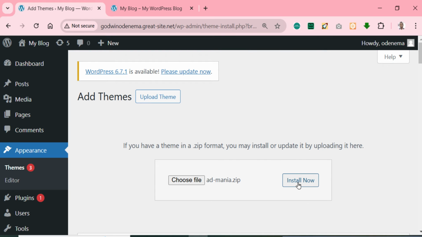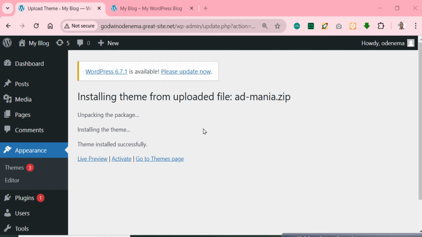All right, click on install now. Let us see if it's going to be solved or not. So as you can see, it is rolling. So let me pause the video. So as you can see, it is installing now. It has installed. I believe you can see. So let me zoom in so you can see very well. It said installing theme from uploaded file, Add Mania zip, unpacking the theme, installing the theme, installed successfully.